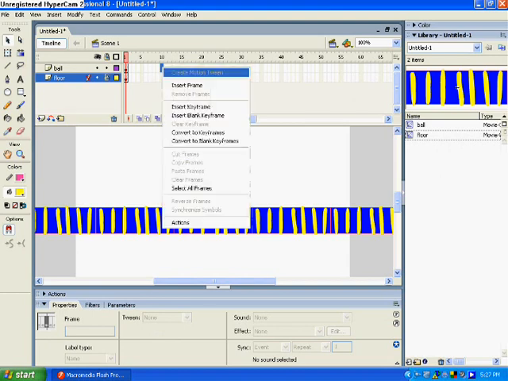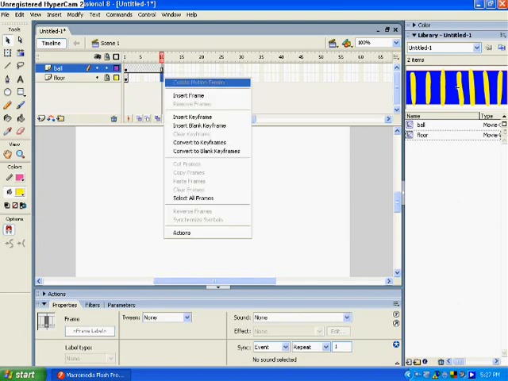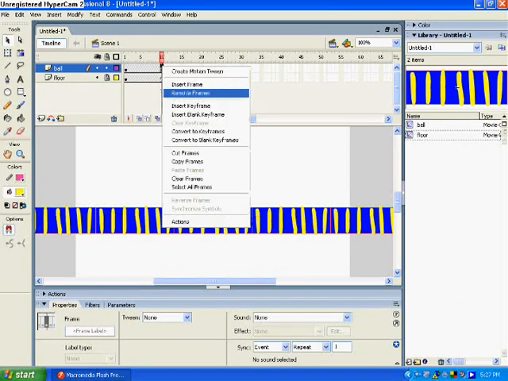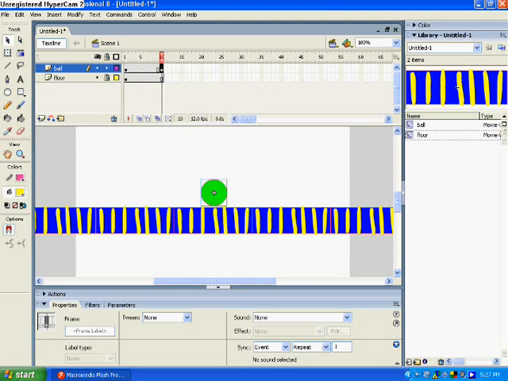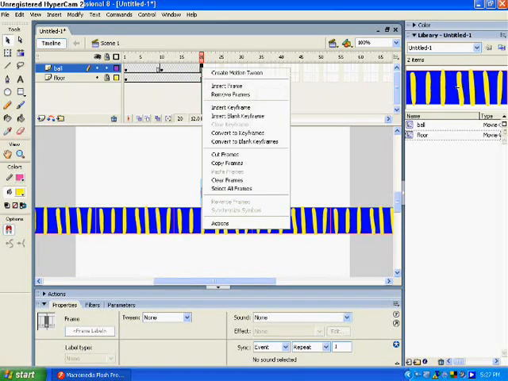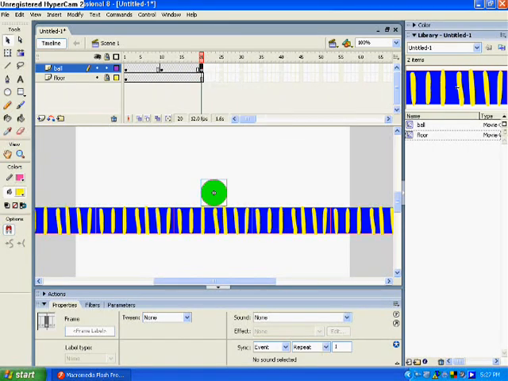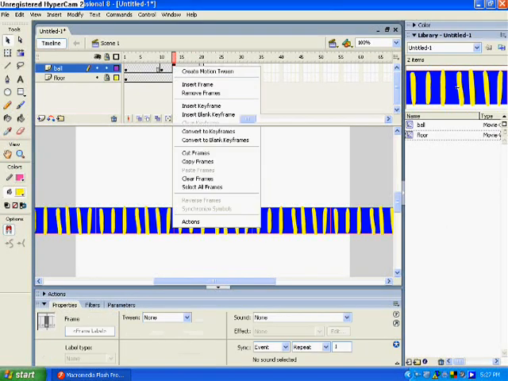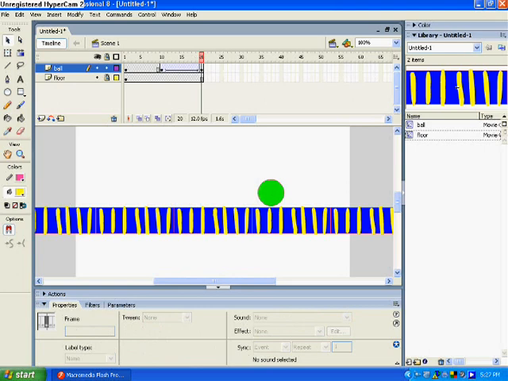You're going to want to unlock Layer Ball and lock Layer Floor. And you're going to go up to frame 10 and insert frame, and do it for both so you can see both of them. Then insert keyframe at frame 10 for Ball, just for Ball. Then insert frames at 20, for both of them, and insert keyframes at frame 20. At frame 20, you're going to want to move it over just a tiny bit. And of course, you want to add a motion tween between 10 and 20.